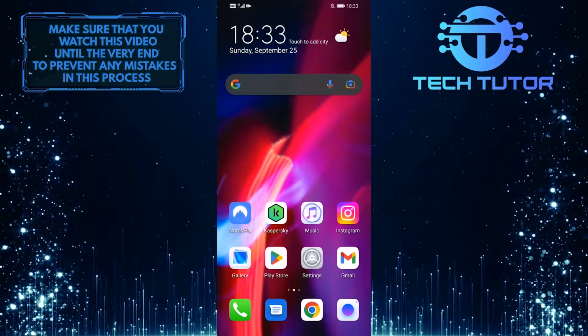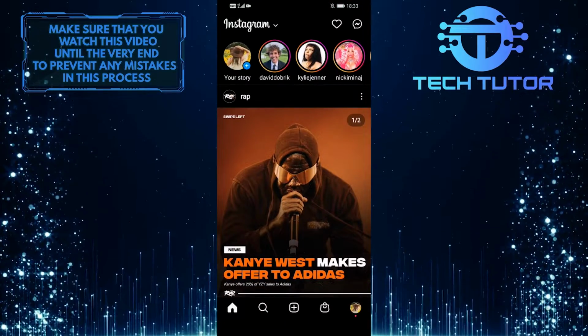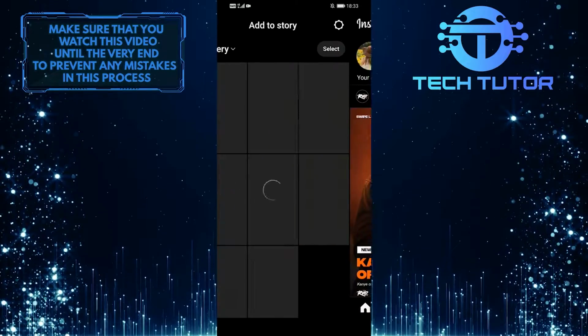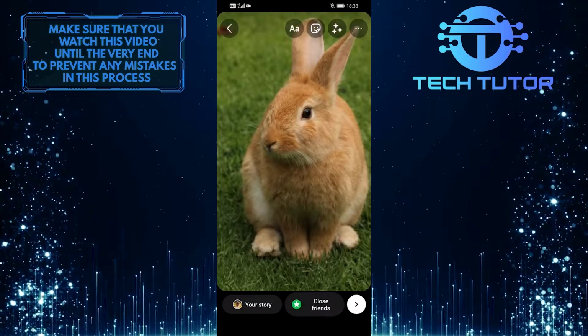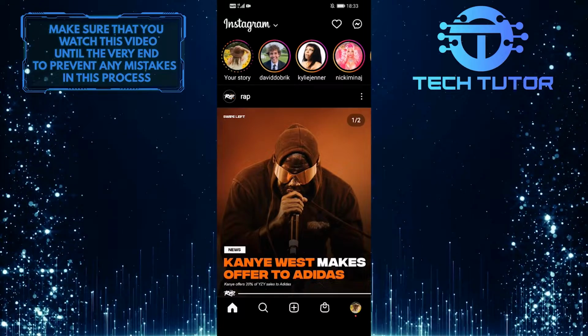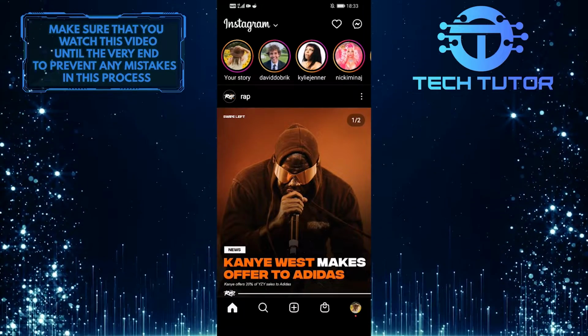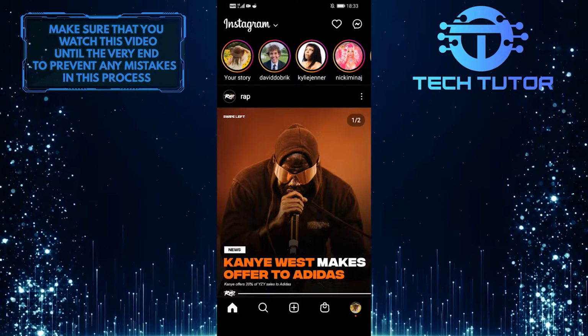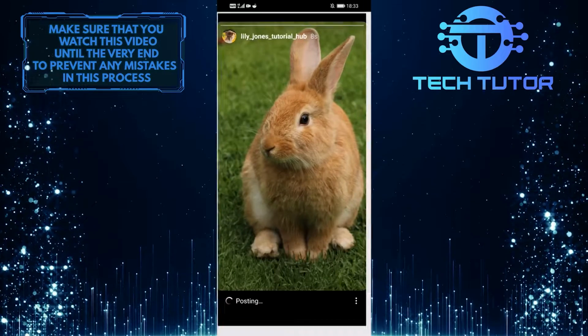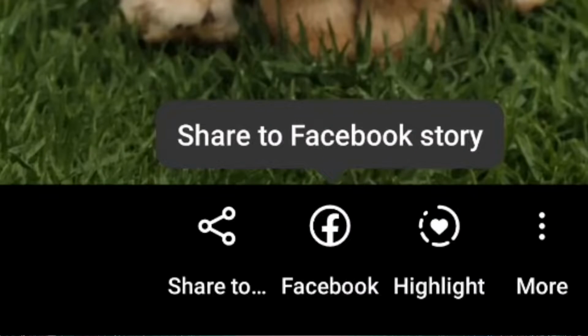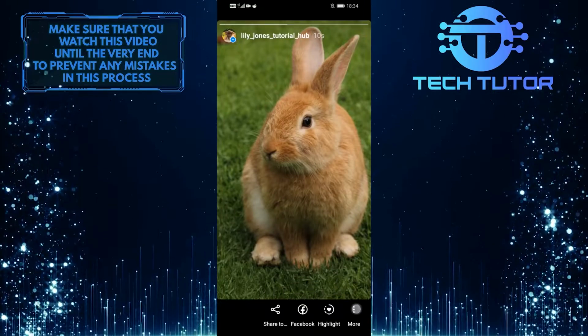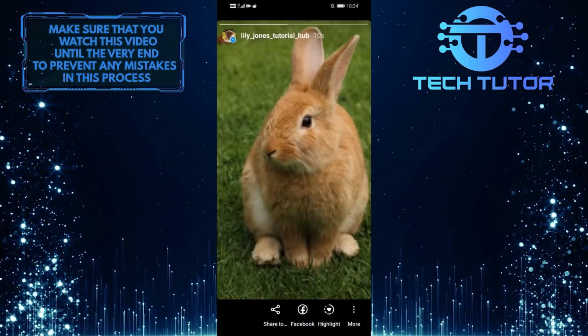First of all, open up the Instagram application, and then, for the purpose of this video, let's post a quick little story. And now my story is posted on Instagram. So let's go ahead and tap on that. And then let's tap on these three little dots at the bottom right corner of the screen. And then let's delete this Instagram story.